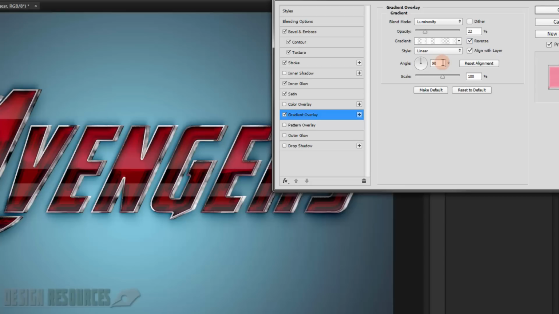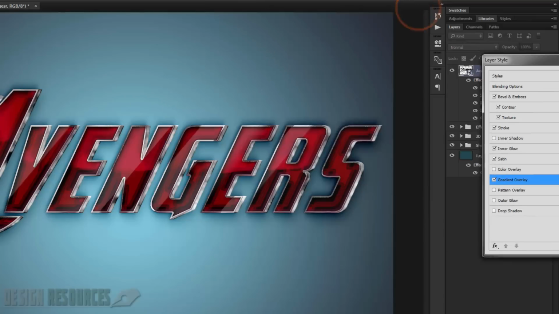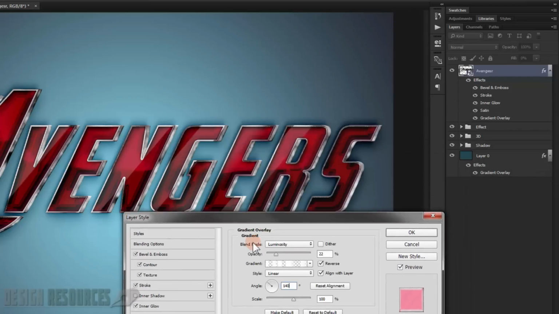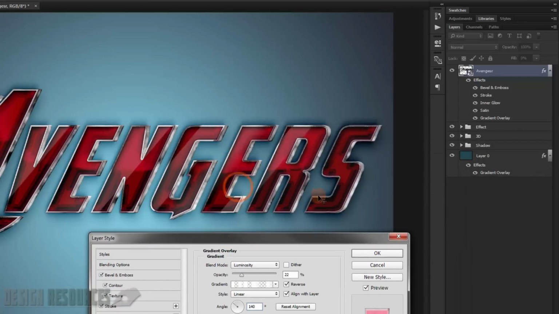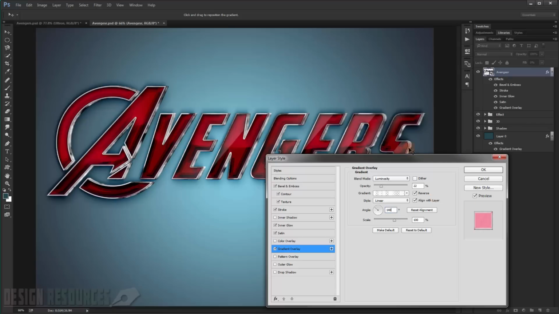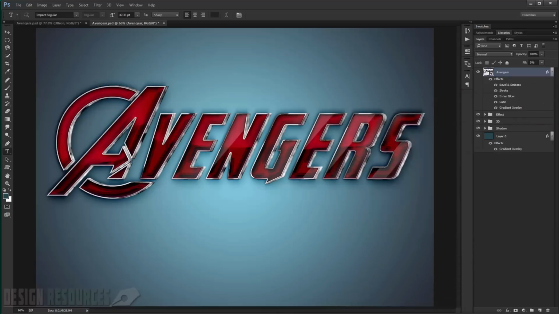and to make it look shiny we need to change the angle. So I will change it to 140. As you can see, it will make it look really nice. You can adjust that depending on your text, but I will just keep it at 140, and that's it. So I will press OK. Let me see. Okay, looks cool. Press OK.